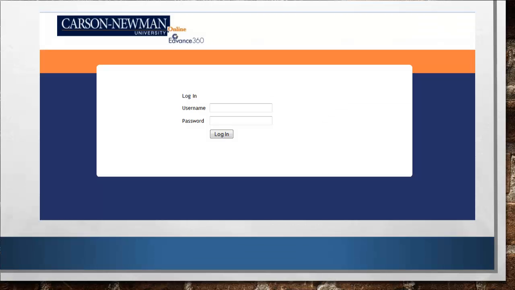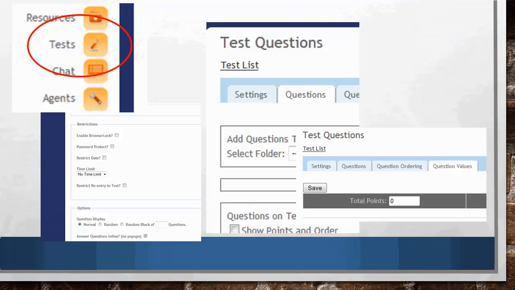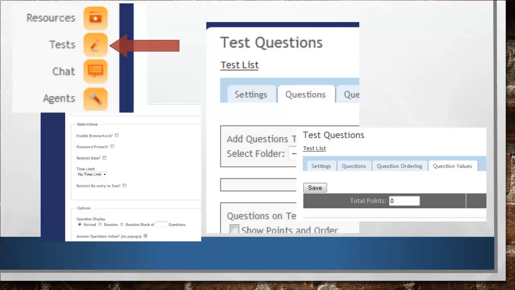Advanced 360 is the exclusive learning management system used by Carson-Newman University for delivery of its online programs. All instructors, including traditional classroom faculty, are required to upload their syllabi to their courses on Advanced 360. Tests are only a small part of course assessment.